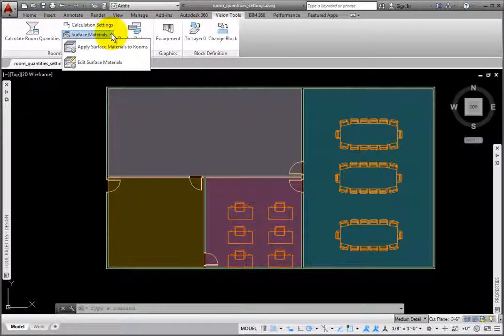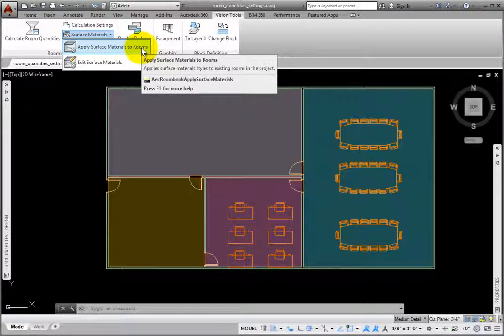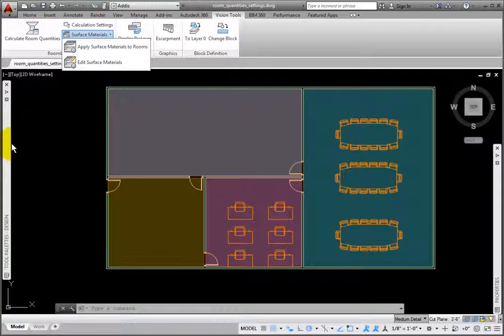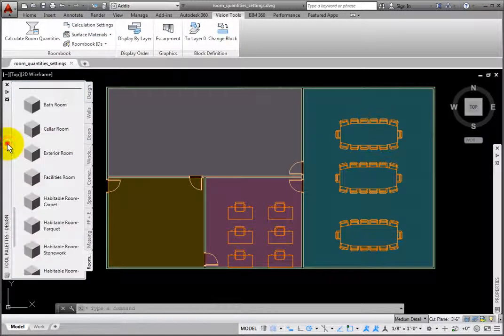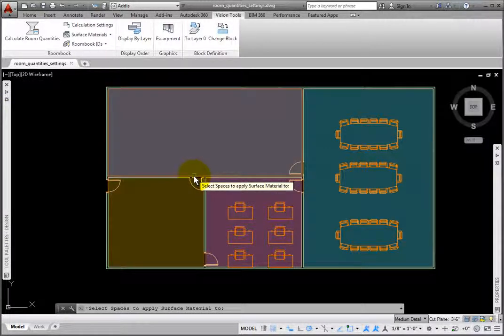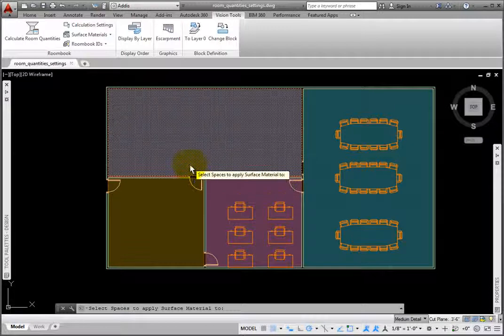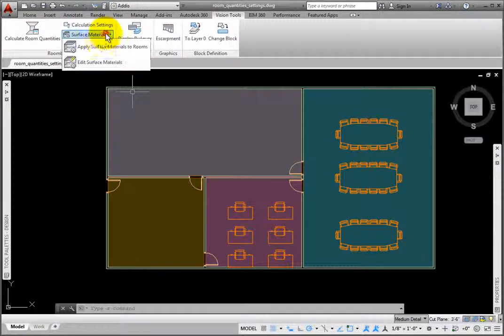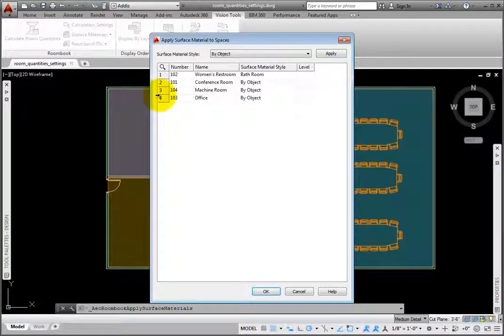There are two options. The first is for Apply Surface Materials to Rooms. The Tool Palettes Design Group Roombook Palette has several tools for assigning specific surface materials to spaces. I'll click the Bathroom tool, then pick the Restroom Women Medium Space. I'll select the Apply Surface Materials to Room tool to open the Apply Surface Materials to Spaces dialog box.